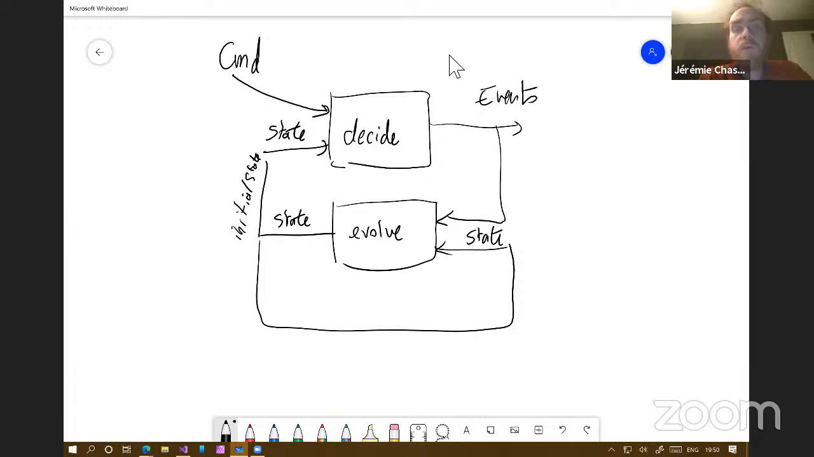There are two main things when you don't separate things. The first is that here it's functional, so the decide and evolve functions are pure. Their output depends only on the value of the input, and they produce no other effect than returning the value. Okay. But it's quite classical in functional languages, less in other languages.